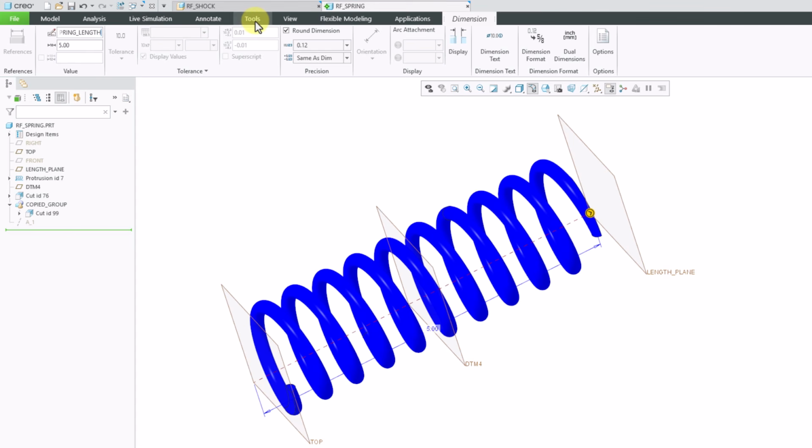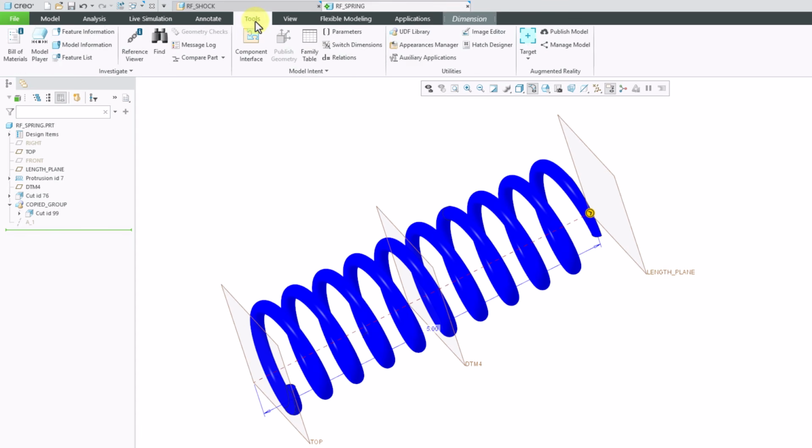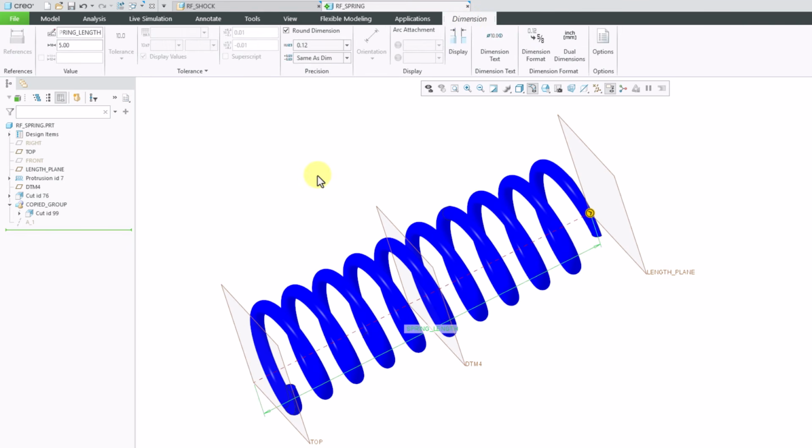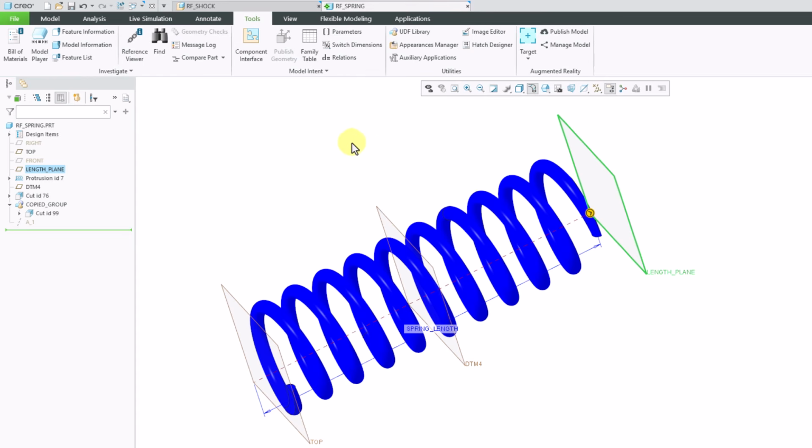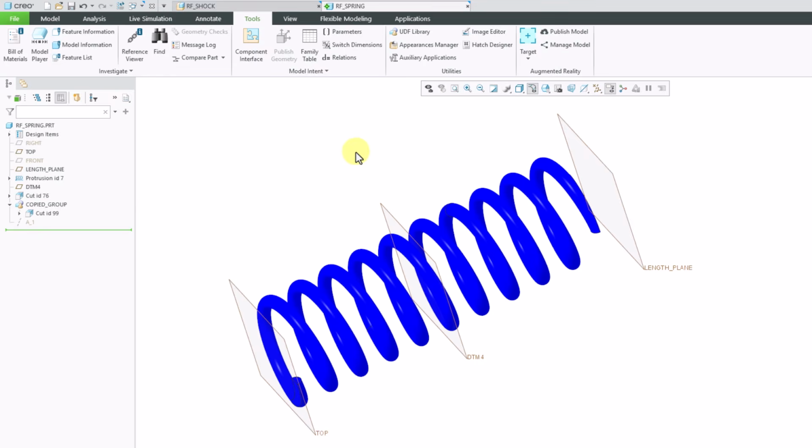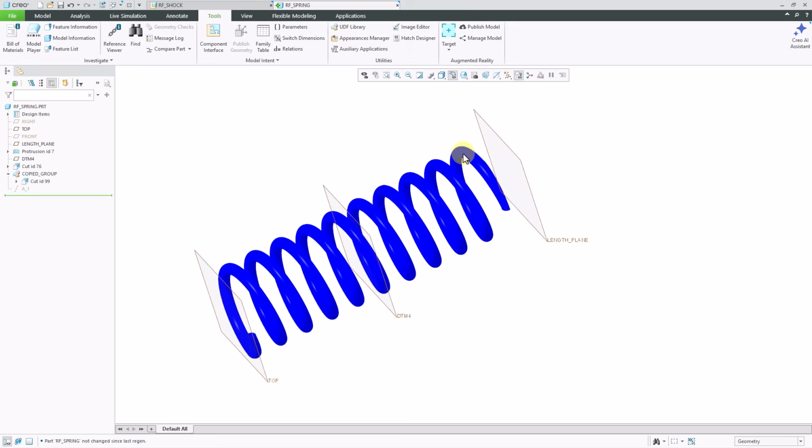If you want to see that name on the screen, we can go to the Tools tab and then switch dimensions. And now where we had the value of the dimension, we see the name of the dimension. But that is good. Let me click on the screen background in order to close the dimension tab. You can double click on the screen just so that you're no longer in Edit Dimensions. So now we have our length plane and we've got our protrusion.